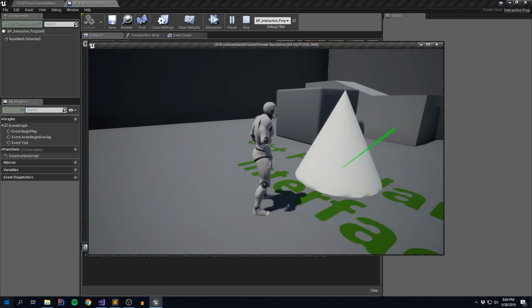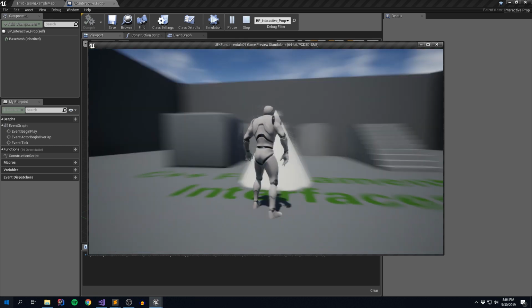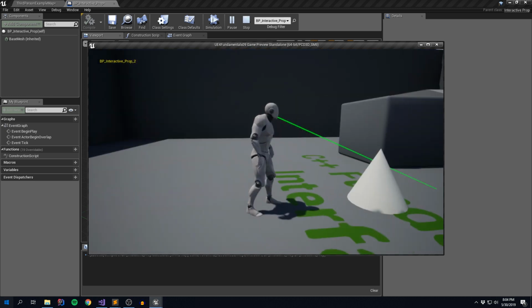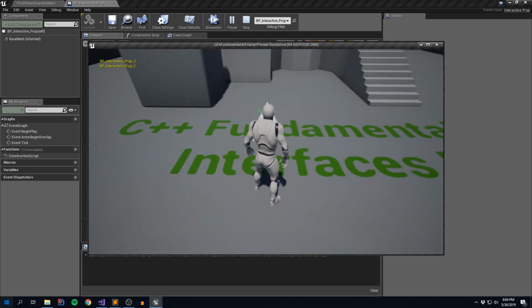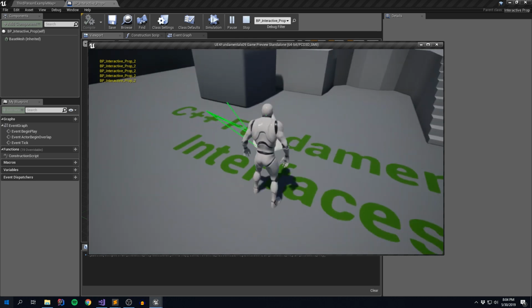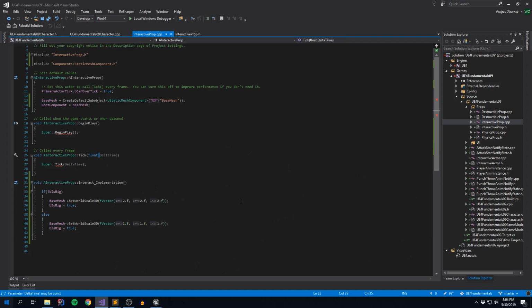So as you can see, I fire my line trace. I determine if this is an interactive or interactable actor. And I execute the method on it. Now, my logic is a little bit broken, and let's just see if we can determine why. Oh, because I'm not flipping this around.